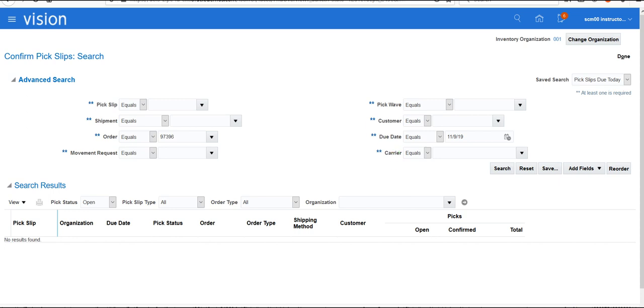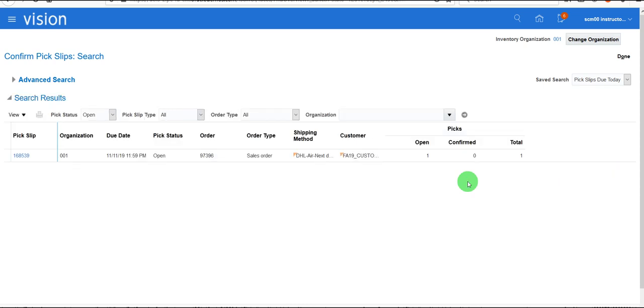Still it's running. Query one more time. Still it's running. Okay. So this is the pick slip number, right? Currently status is open. One quantity confirmed 0. One line is waiting for pick confirm.